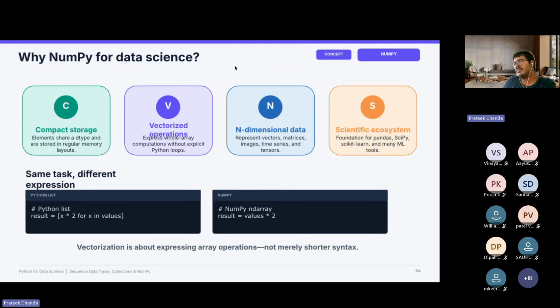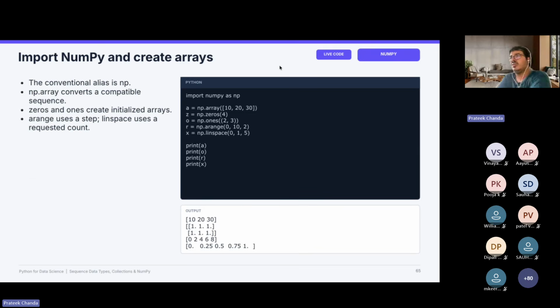And also there is a scientific ecosystem around NumPy in Python, like scikit-learn, pandas, SciPy. Many such machine learning tools use NumPy very heavily. So there's a huge scientific ecosystem around NumPy. So it's useful to learn NumPy if you're willing to contribute to machine learning and all going forward. So with that, I think we'll go forward.